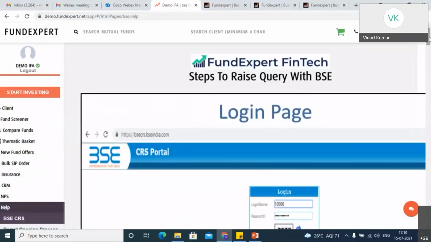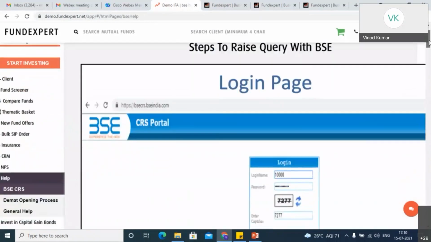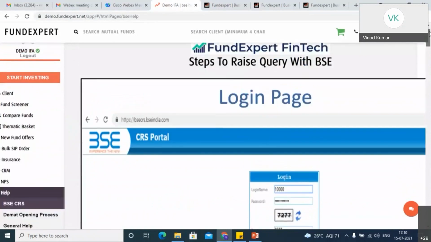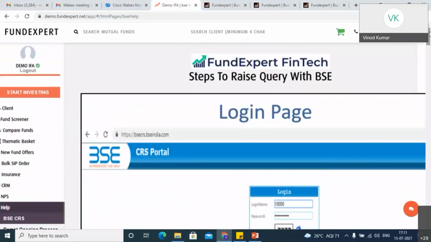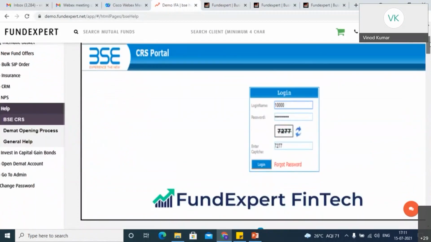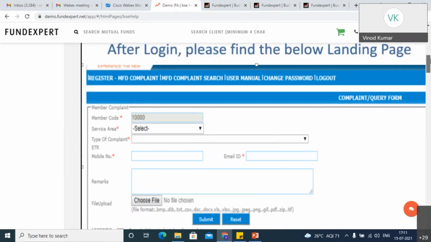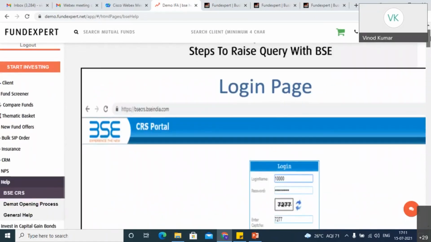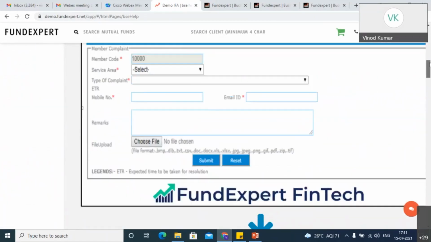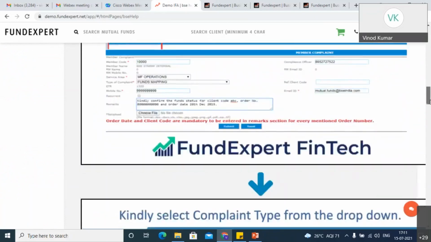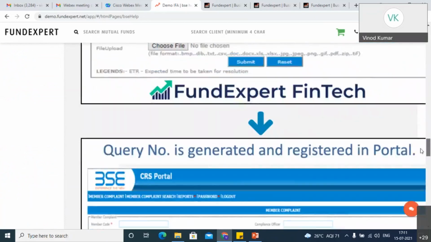Sometimes some errors might come from BSE, and your RM might suggest you raise this query with BSE in CRS. Many times we don't know where to raise that. Or if you want additional API, where you have to upload the API form in the BSE CRS portal. How to log into the BSE CRS portal? How you can escalate any complaints to BSE? All the details are available here to help you out.